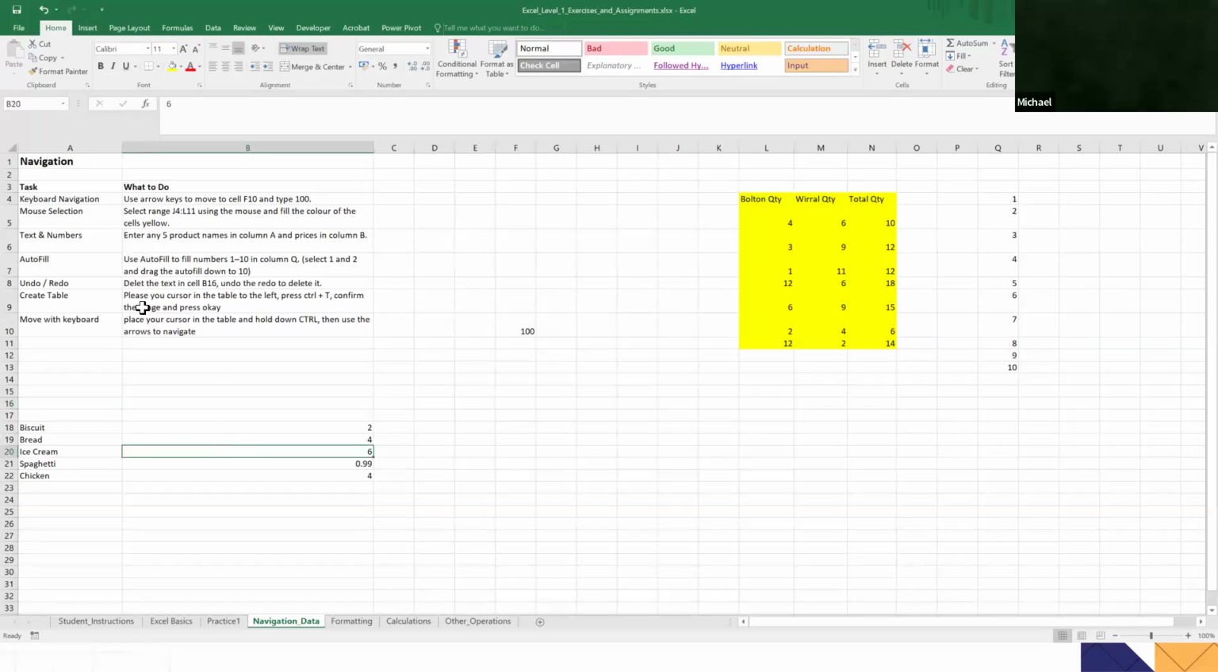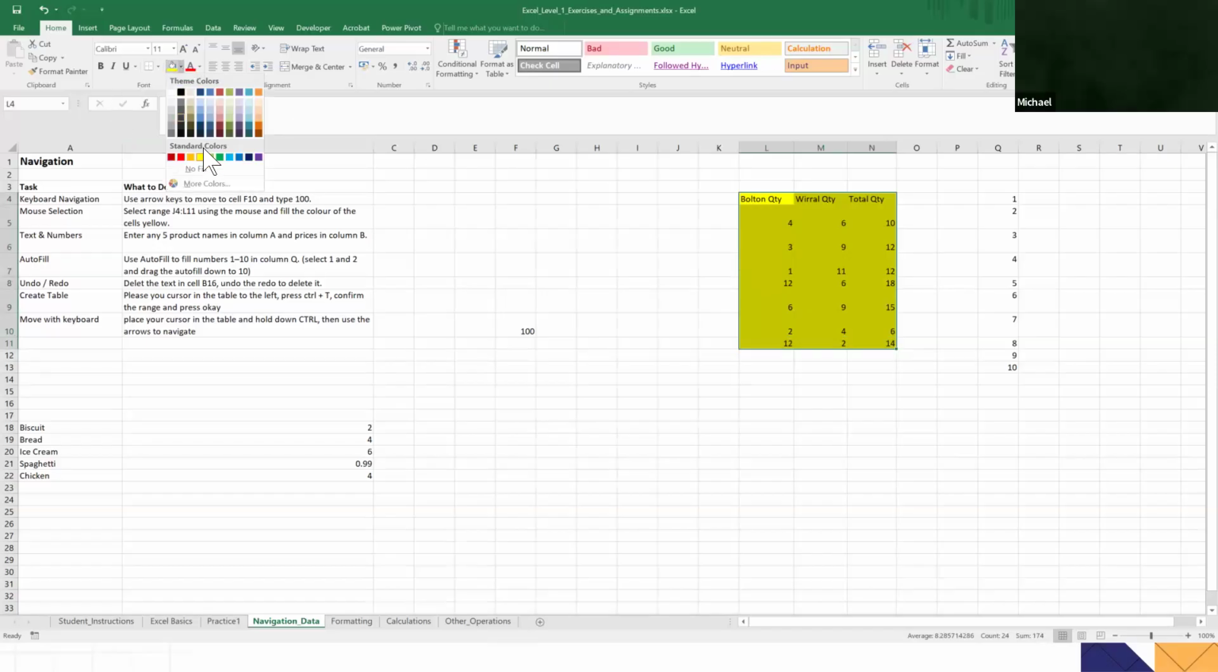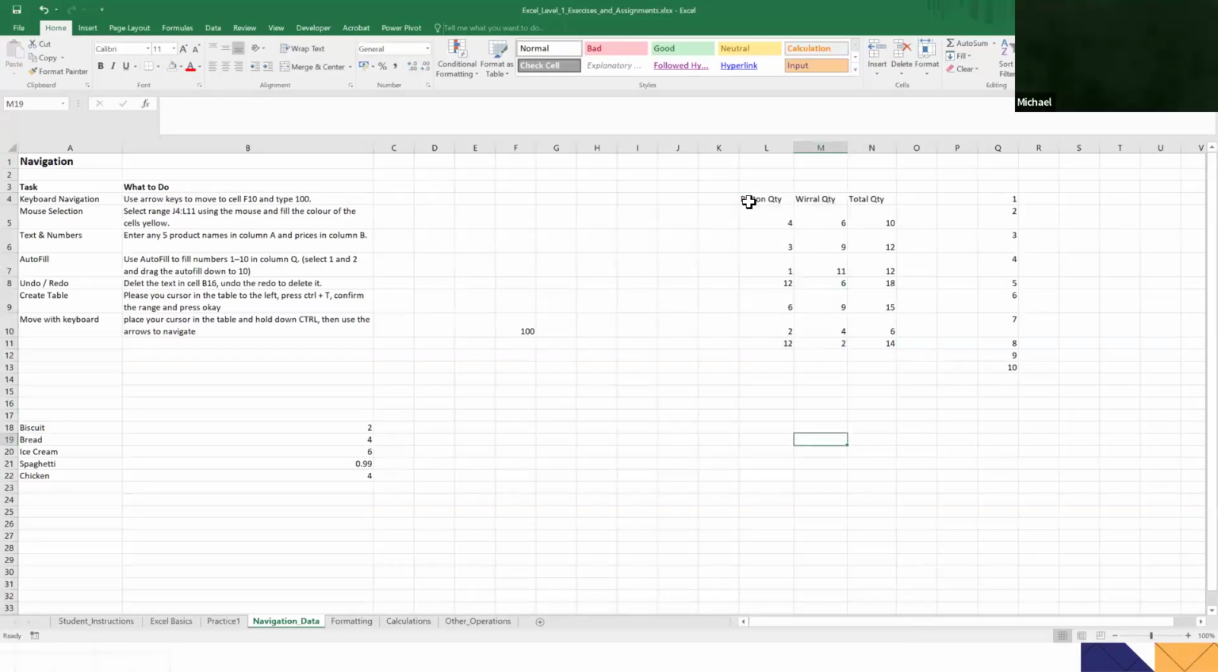Okay. All right. So next question is how to create tables. So it says place your cursor in the table to the left, that's to the right, press Ctrl T and confirm the range and press OK. So now we have this table. Let's remove this color so that we can see the table properly. So I'll highlight the table. Then I'll remove the color by saying no fill. Now we can see the data.